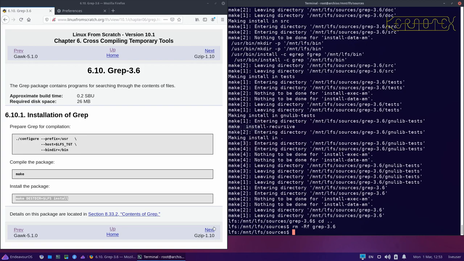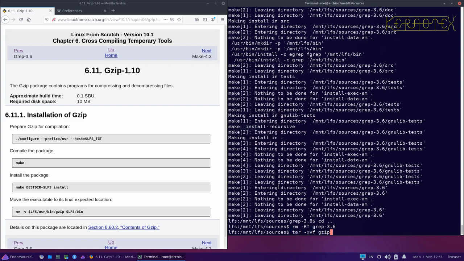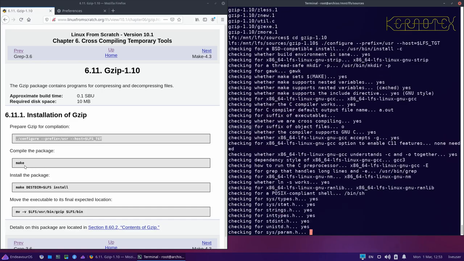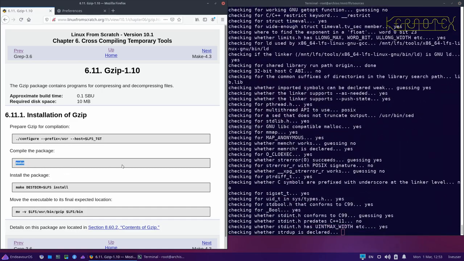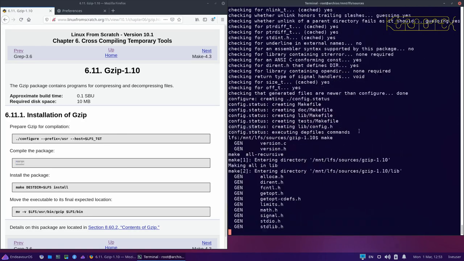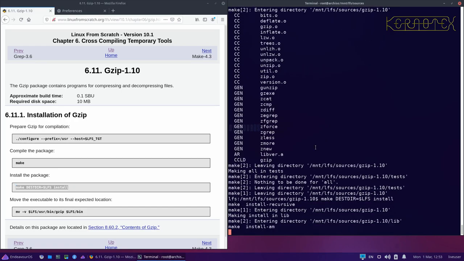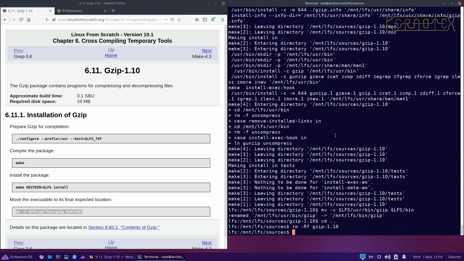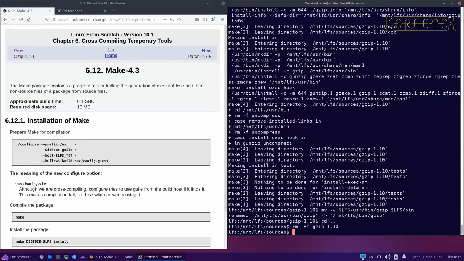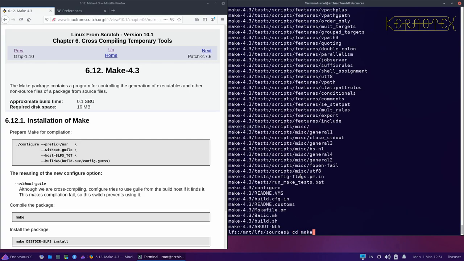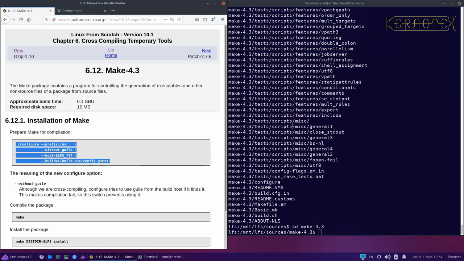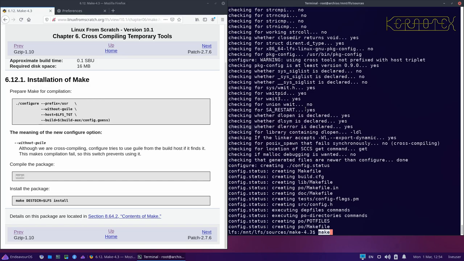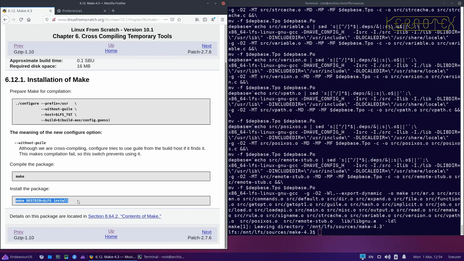So now next one we've got is gzip. And we've got configure again. Build it. Install it, and just one file gets moved, and that's complete. The next package we move on to is make. And configure again. Compile it and install.